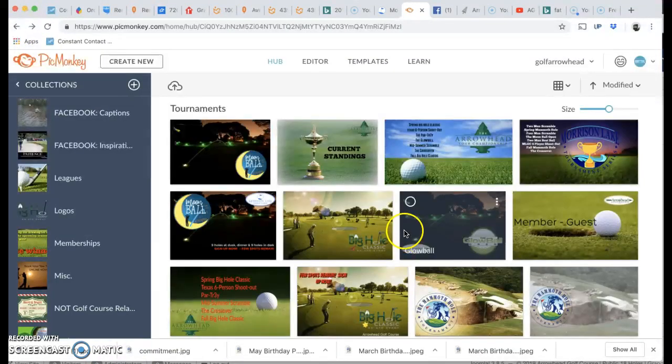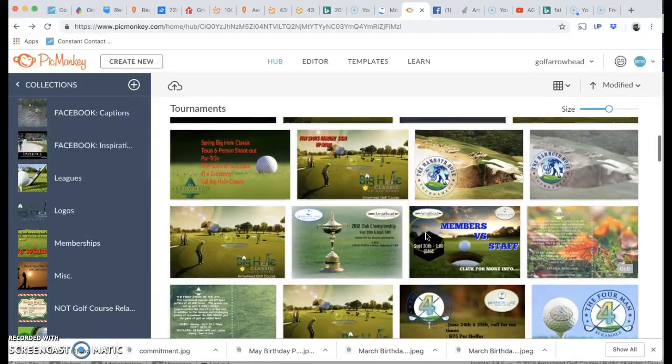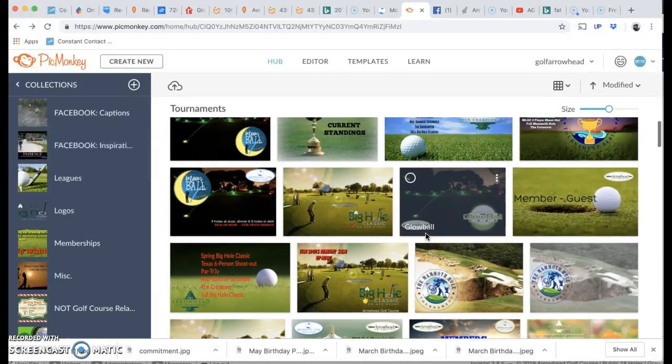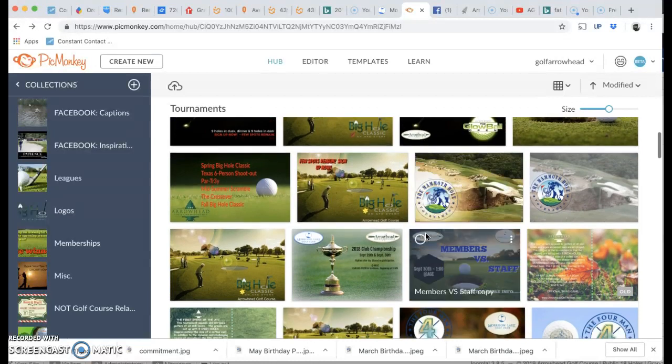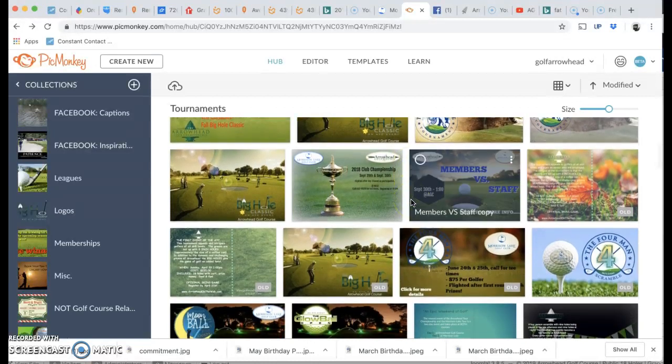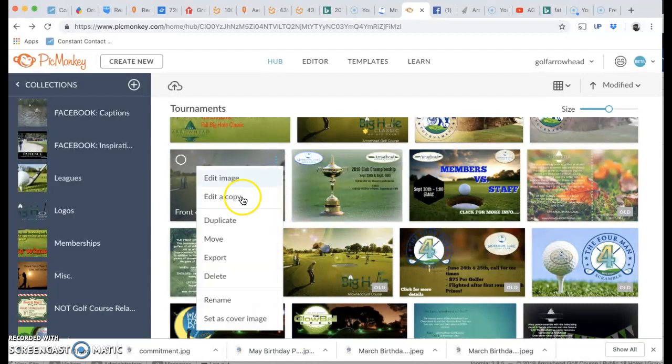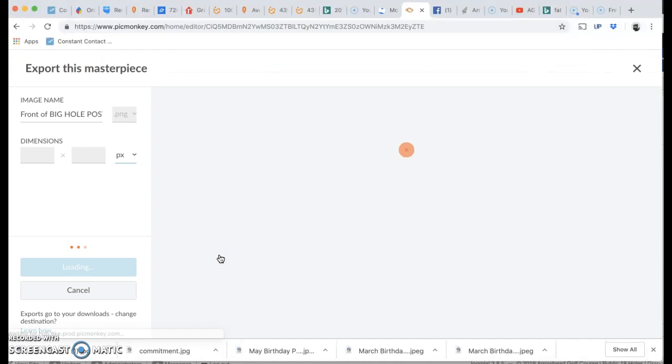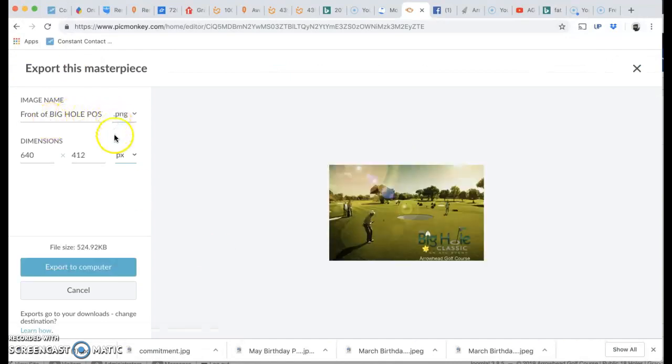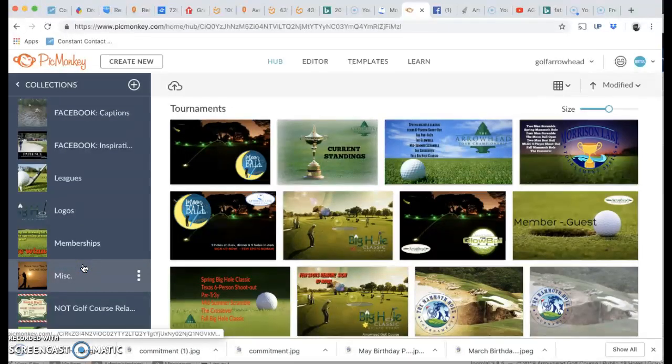And again, these are all pretty much pre-made. And if they're not, you'll know how to do it by looking at the PicMonkey tutorial. So it's the Big Hole Classic, the spring one, which is right here. So I'm going to export that Big Hole postcard so I know what to look for. Export to computer. Okay, so that's in my computer.